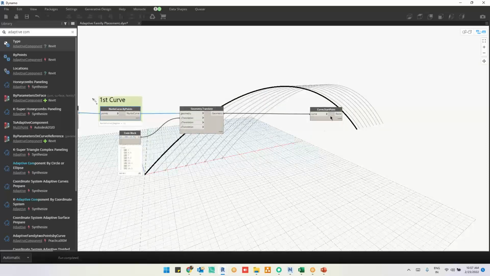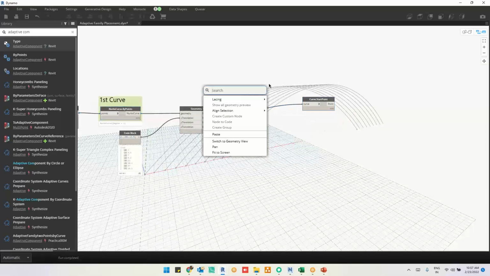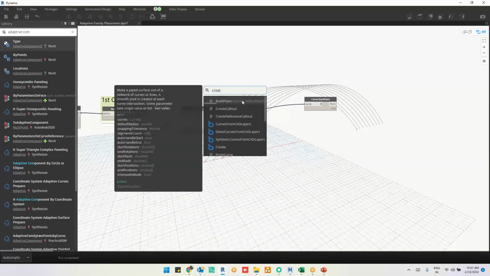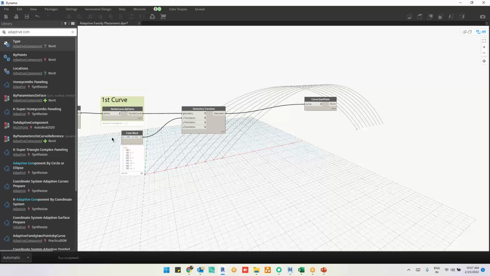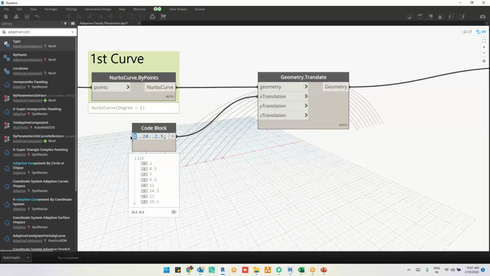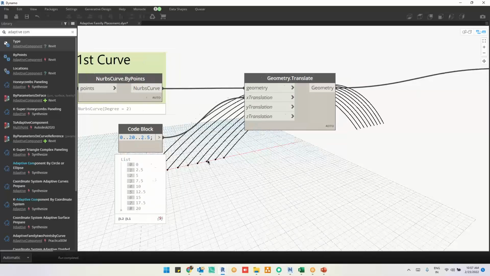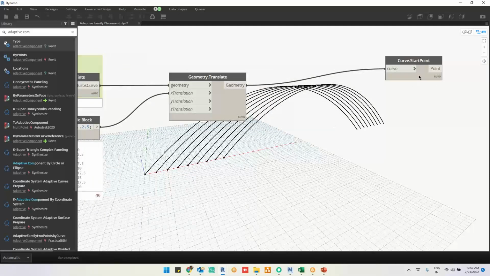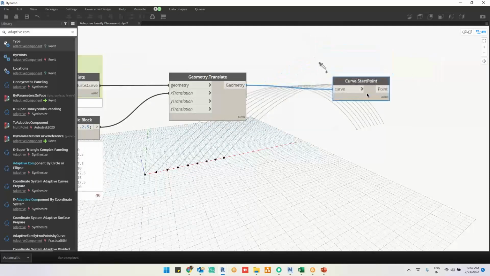I want it for this as well. So then what to do? Create, correct? Or else I want to start from 0 itself, and I'll get all the points. Okay, so curve dot start point. I got the start points.